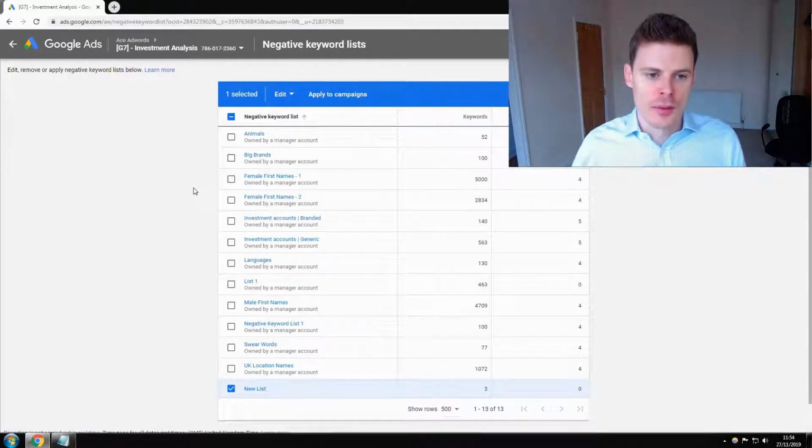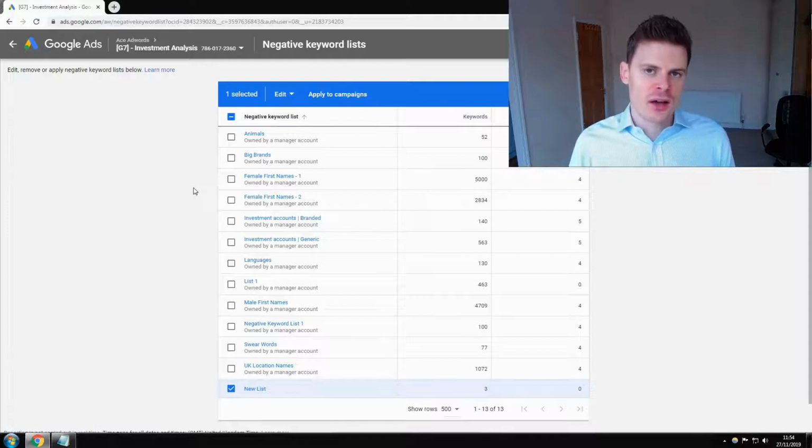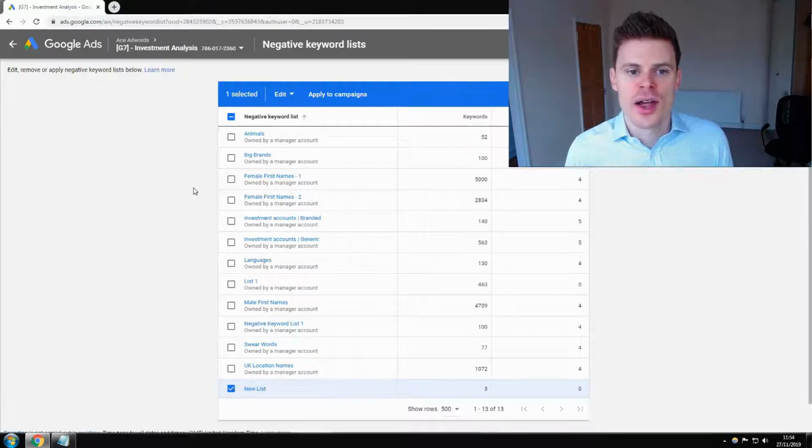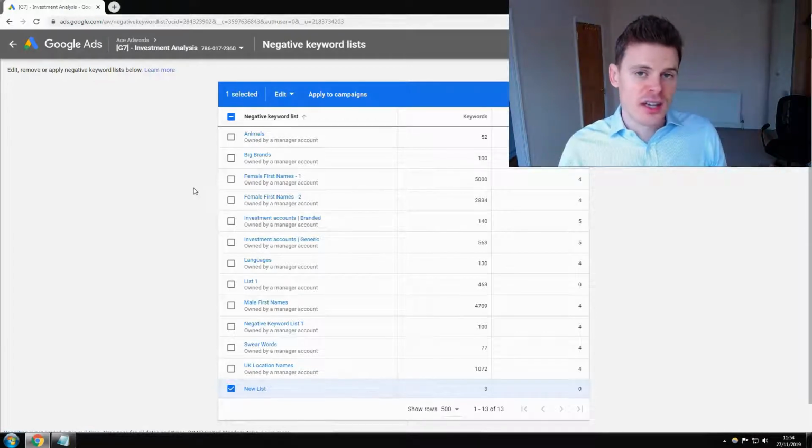You'll notice here for this particular account that there are many negative keyword lists, and this helps to save a lot of time. So I actually have a very large list that we've compiled of some of the most common negative keywords. There's over 13,500 negative keywords that we have in this list.